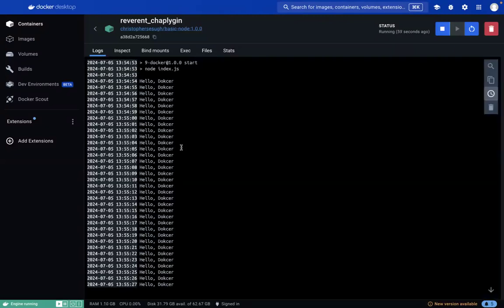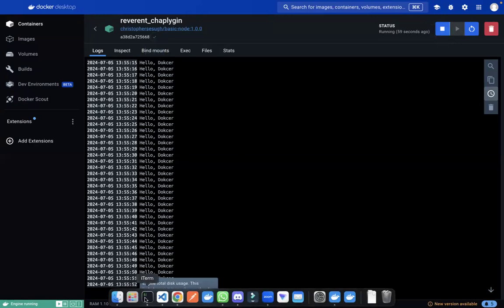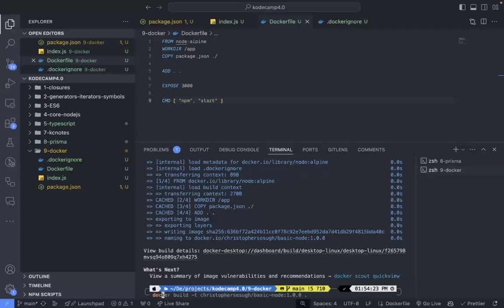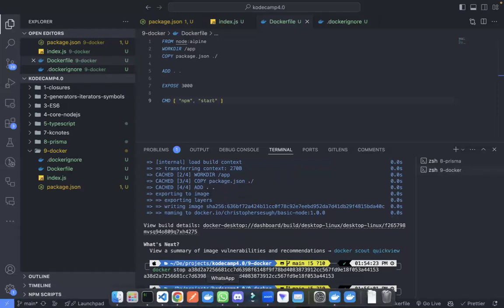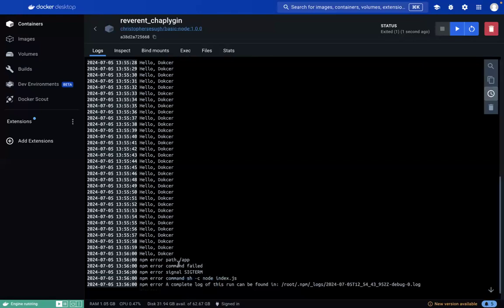If you come over here, you can still see the logs: hello Docker 42, 43, and it will not stop. So we stop it, or we copy the ID, and then we say Docker stop and paste the ID. And if you open Docker Desktop and come over to the containers, you see the exit signal, sh node index.js, complete log bound. So it's no longer running.